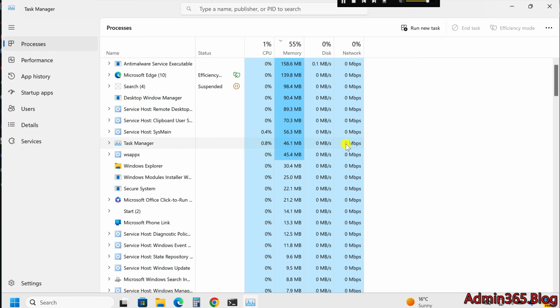Step-by-step guide. 1. Open Task Manager. Press Ctrl-Shift-ESC on your keyboard to open Task Manager. 2. Reveal sidebar. If the sidebar isn't visible, click the hamburger icon, 3 lines, in the top left corner to reveal it. 3. View running apps, tasks, and processes.